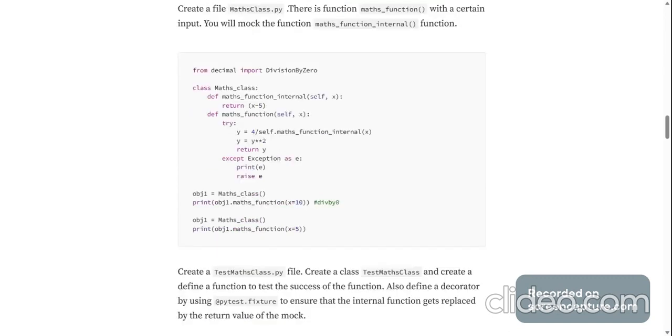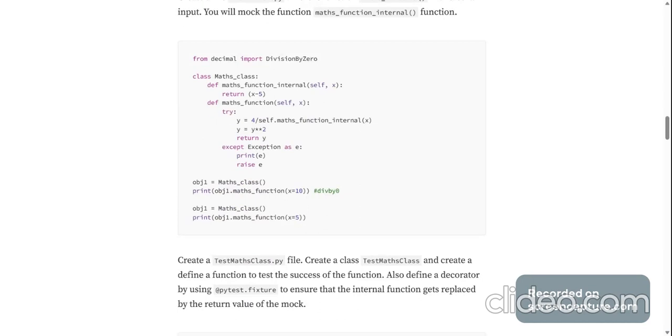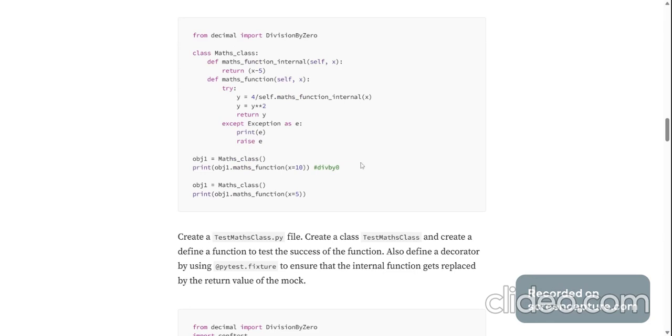Create a file mathsclass.py. There's a function maths_function with a certain input. You will mock the function maths_function_internal. From decimal, import DivisionByZero. class MathsClass. Define maths_function_internal, pass in the self object and x. Return x minus 5. maths_function(self, x): try y equal to 4 by self.maths_function_internal(x), except, y equal to y. Part 2, return y. So object 1, MathsClass object 1 dot maths_function, x equal to 10, division by 0.